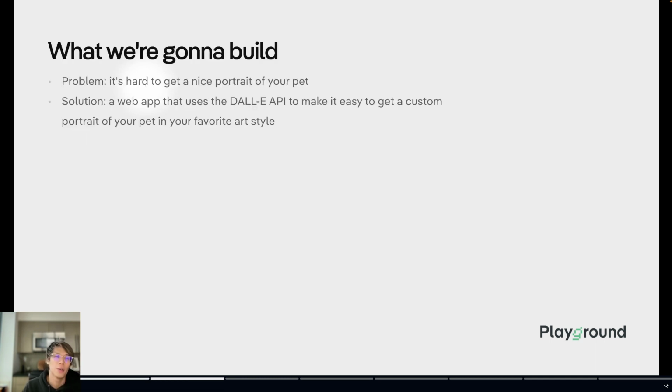Okay, so the problem that we want to address is that it's hard or expensive to get a nice portrait of your pet. Say you have a pet like a Schnauzer or something, and you want a nice picture of it that an artist would draw, and let's say maybe you don't know any artist friends or can't commission anybody to draw it for you. We'll just see if AI can help us do it. So our solution for this problem is to build a web app that uses the DALL-E API to make it super easy to get a custom portrait of your pet in your favorite art style.